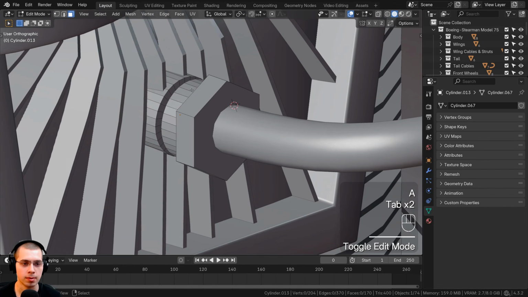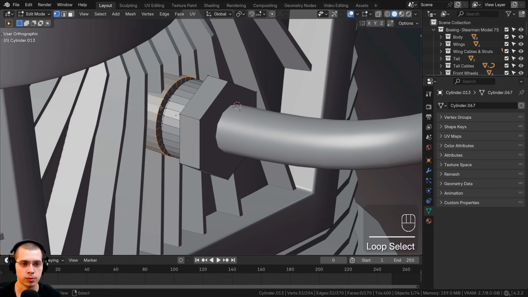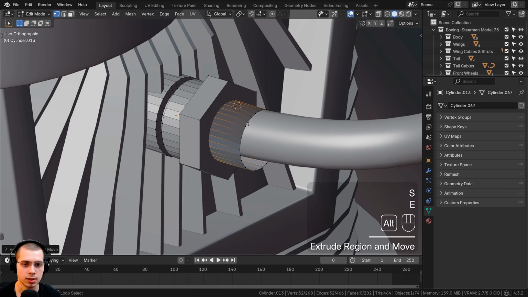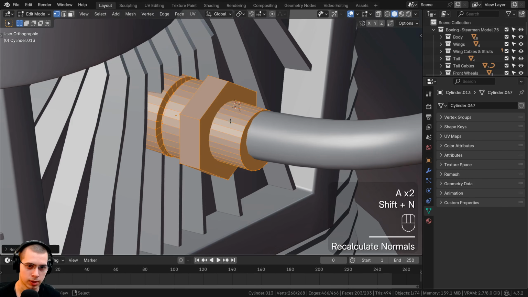So let's go back into edit mode of our circle object and we'll go to the vertex select. We'll just select one of these loops of vertices and we'll duplicate it. Let's scale it down so it's thinner and then extrude it back in. And then if we select that loop there, let's just fill a face. And if we select everything, we can recalculate the normals.